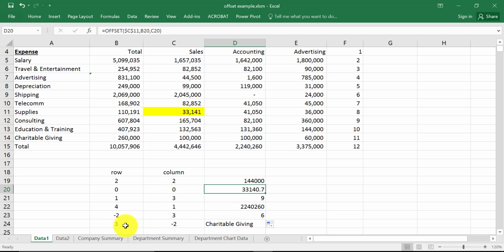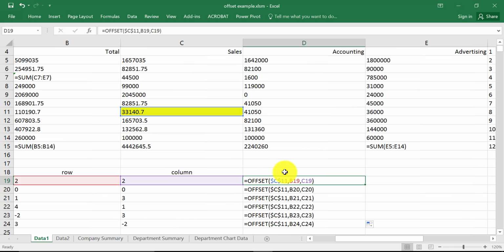And in this case, the last one here is 3 rows down, and then the column's negative, so it's going to go to the left too. We get charitable giving. I'll just hit F2 so we can see that. So that's our quick introduction of offset.